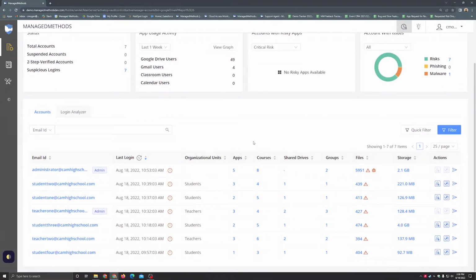Within the table here below, you'll be able to dive into the accounts themselves and take a look at some high-level information here. So you'll be able to see things like the email ID of the end user, last login activity here, OU that the user belongs to, what third-party applications are authorized into that user's account, Google Classrooms associated with the account, what shared drives they are members of, what groups they are a part of, and then what files do they have. And this is going to include files that contain risk or malware.